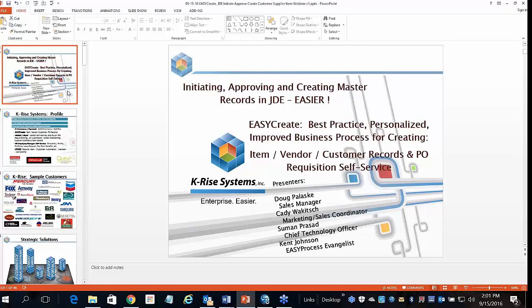We're approaching, at least in Chicago here, the 2 o'clock hour. Katie, any other final questions? One last question is asking, have we connected with other databases to import more than one item, for example, into JD Edwards? Suman, go ahead.